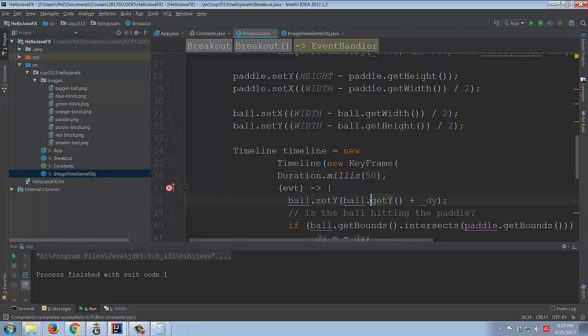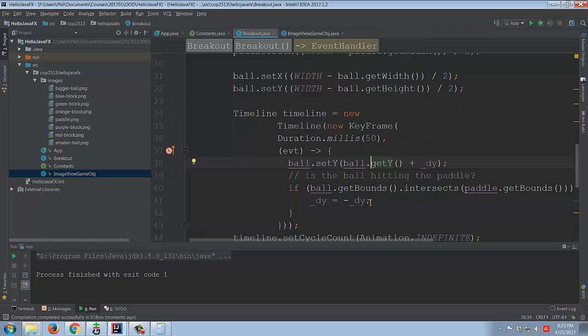So that's a crash course in JavaFX and really the parts of JavaFX that you're going to need for your final exam. So hopefully this is helpful to you.